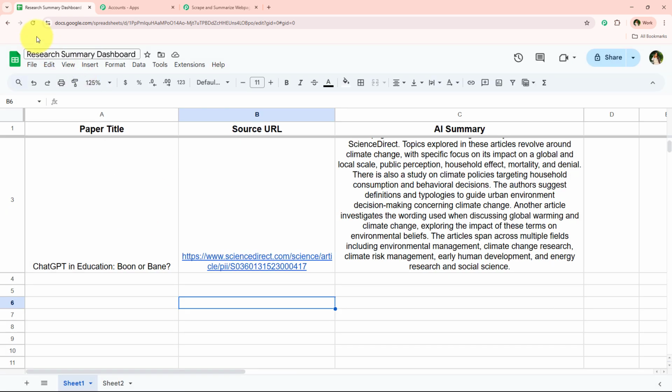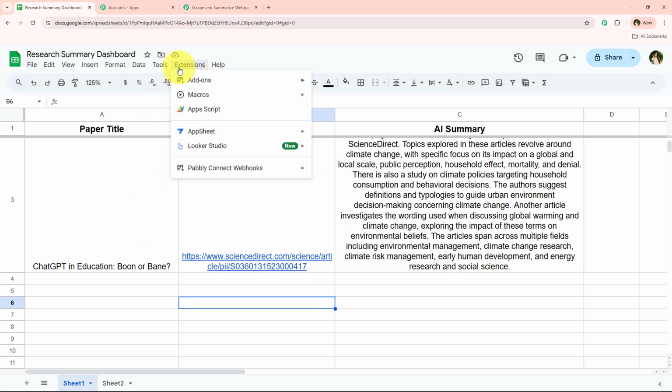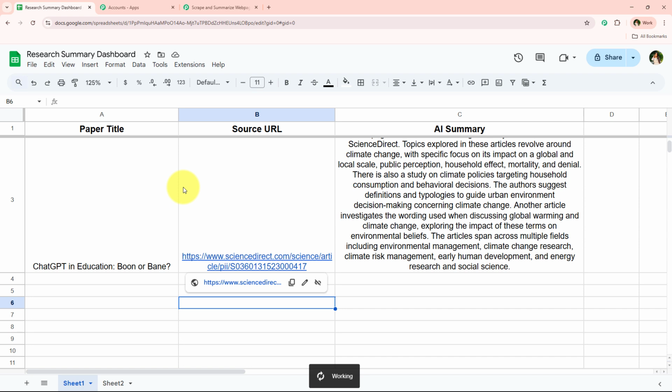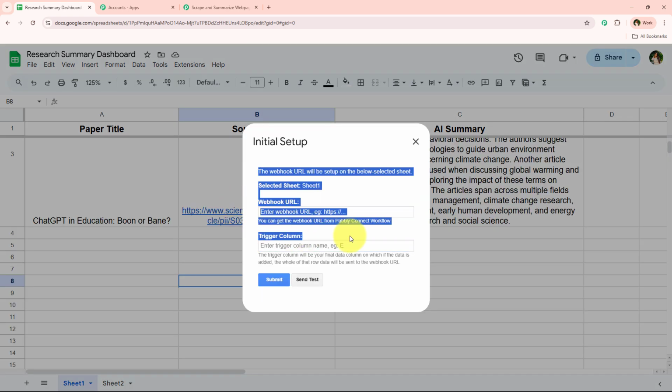And once you install this, you're simply going to refresh your spreadsheet. So it is a really important step to refresh your spreadsheet, otherwise you'll not be able to get the option of this Pabbly Connect Webhooks right over here in your extensions tab. And after getting this option, you simply have to go towards this Pabbly Connect Webhooks and then towards this initial setup. And now it is asking me for the webhook URL and the trigger column.